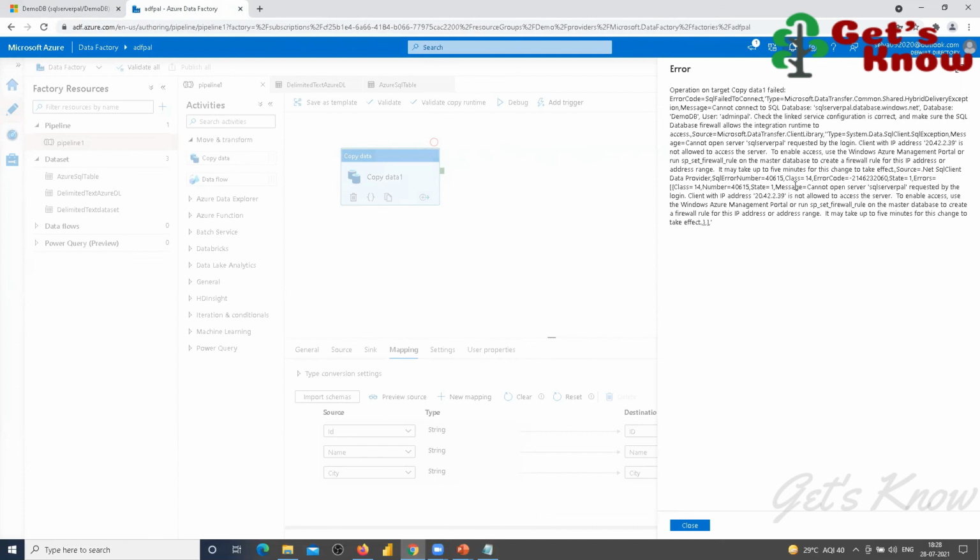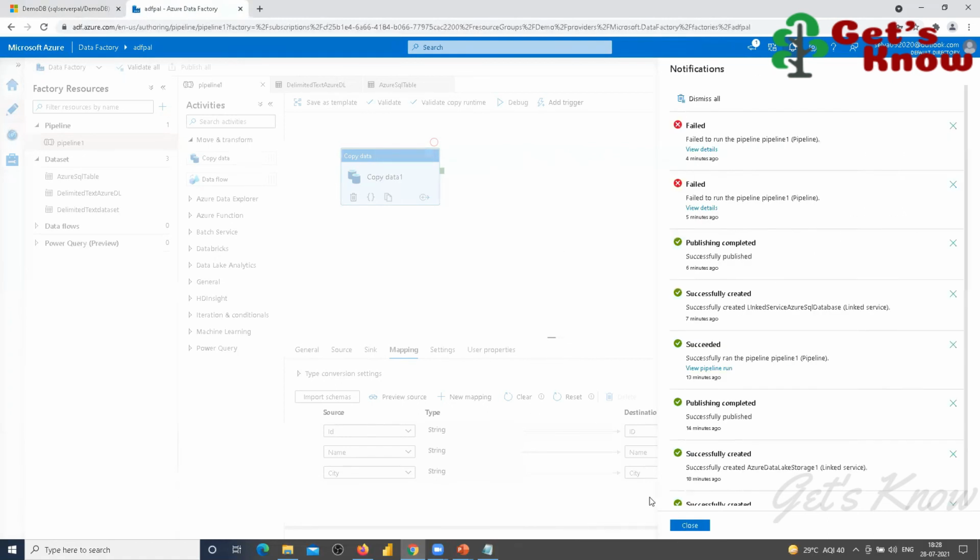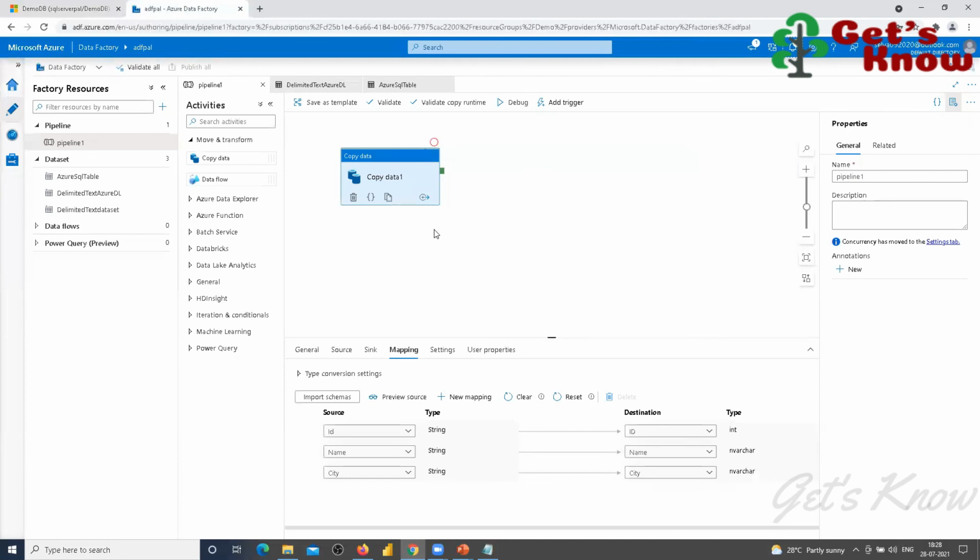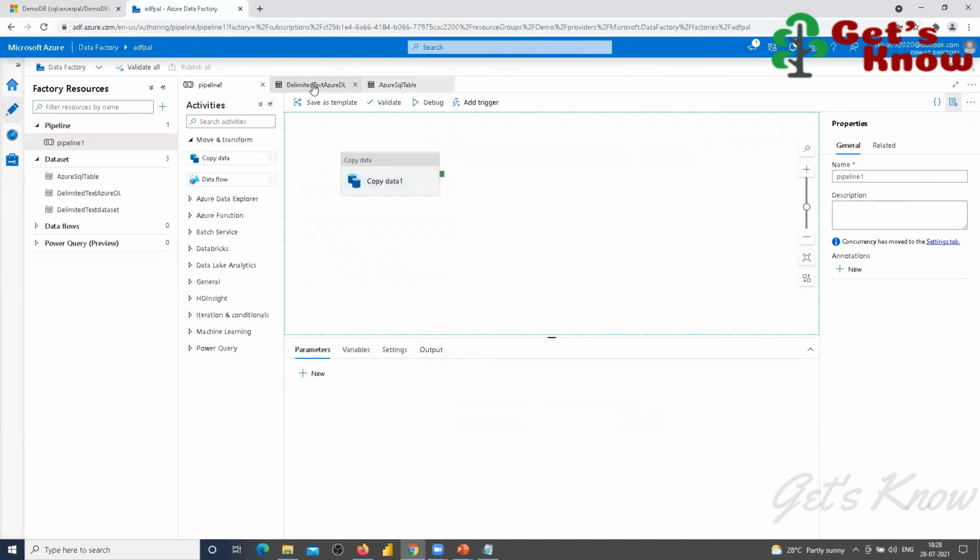Cannot open server SQL server requested by the login. Client with IP address is not allowed to access the server. To enable access, use the Windows Azure management portal or run sp_set_firewall_rule with the IP address range. It may take 5 minutes for this change to take effect, but this is not actually the case.